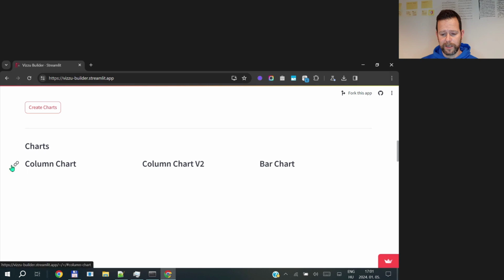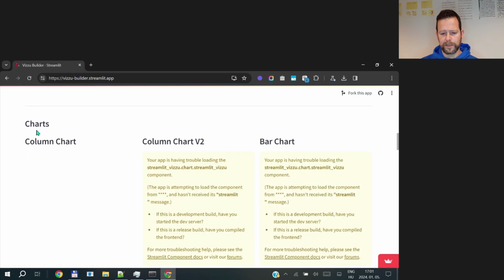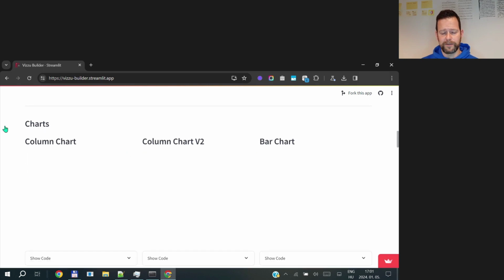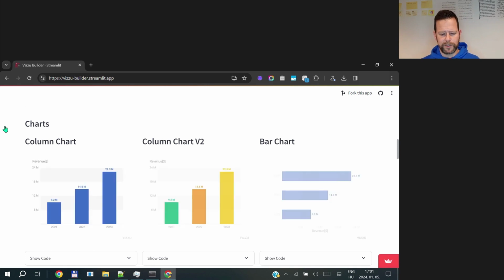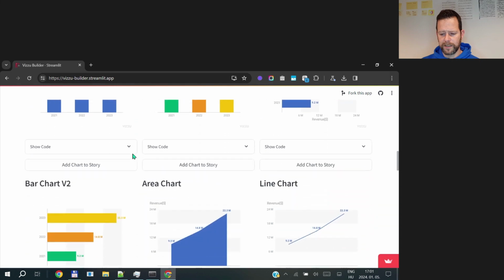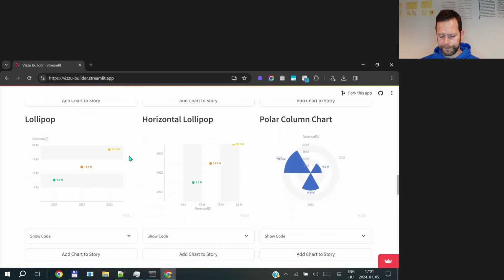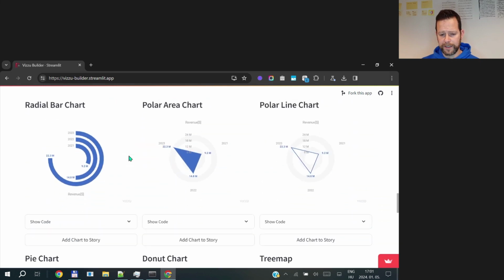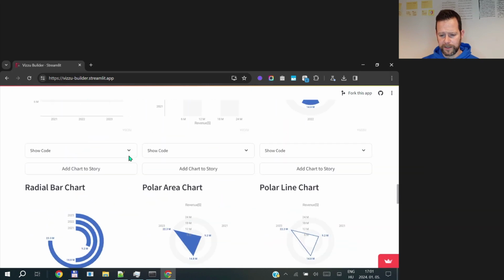It can take some time, and sometimes even these yellow error boxes appear. That's totally fine. You just have to wait a bit. It's quite a resource-intense app, so it can take some time until the charts load. But basically, what you'll end up with is a grid of different charts that show you how your data looks with the settings that you selected.